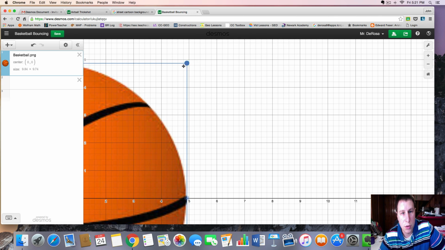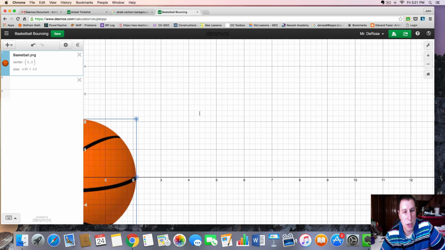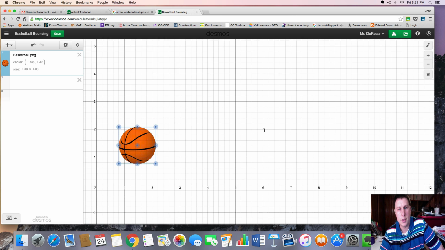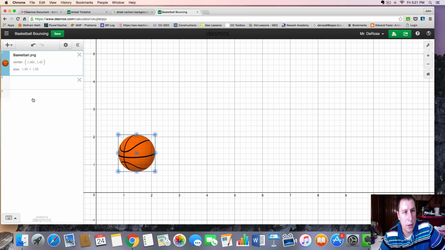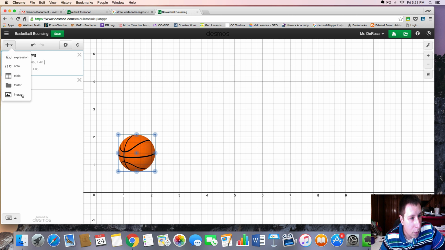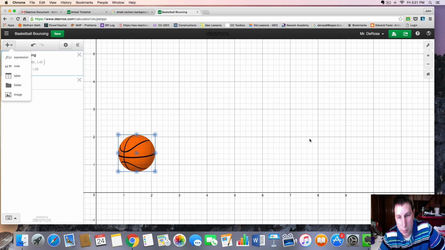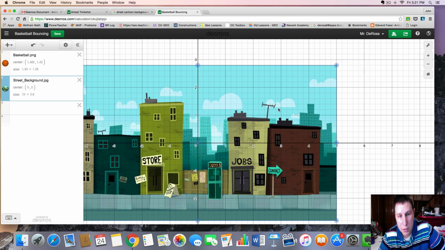And I'm also going to choose a background. Notice when you import an image into Desmos, you can click and drag it to resize it, just as you'd like, and it'll appear over here in the taskbar. I've titled this basketball bouncing because that's what we're going to do. First, though, we're going to add one more image. We're going to have a background I just picked out. We're going to have a basketball bouncing down the street.